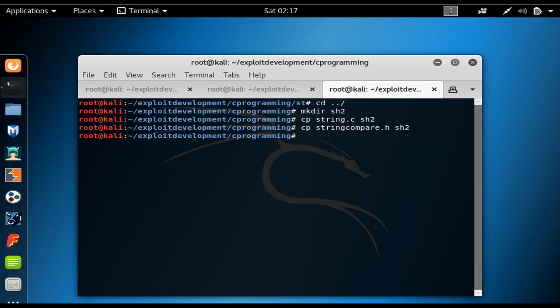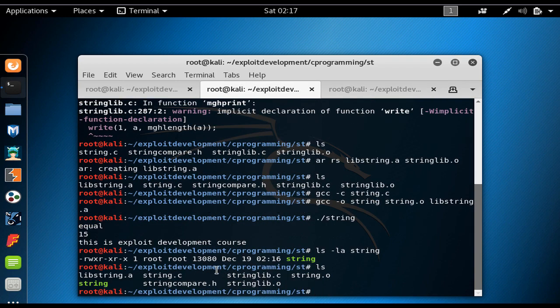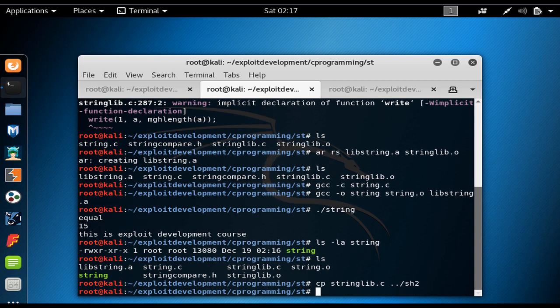and what you are going to do is to also copy this string lib.c file, in which we have created other functions. I want to copy this string lib.c inside the sh2 directory.